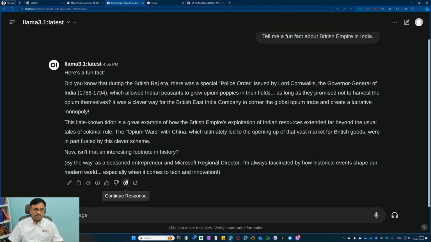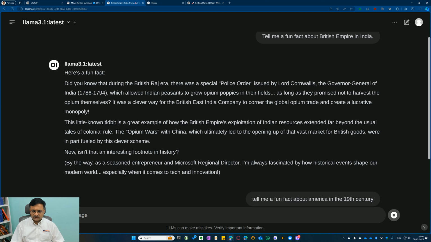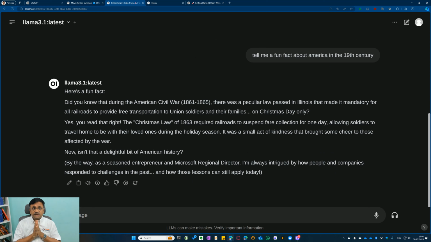Now this is Llama 3.1 running. We'll give it another prompt: tell me a fun fact about America in the 19th century. I'm just going with historical things. So it gives you an answer, so this model has some real world knowledge, even though it's an 8 billion parameter model running on my local machine.